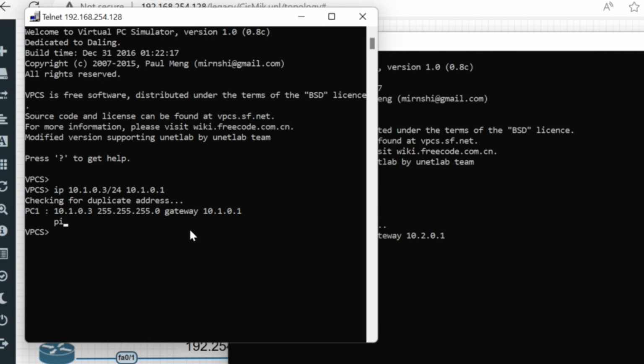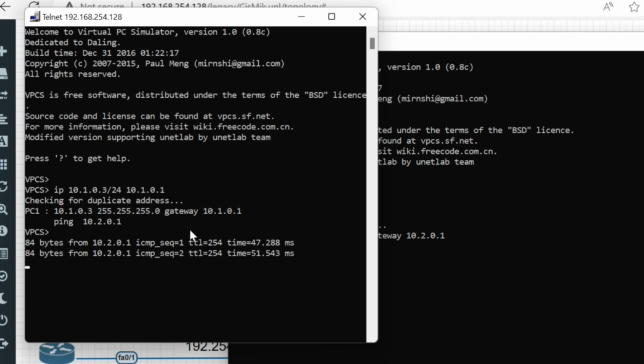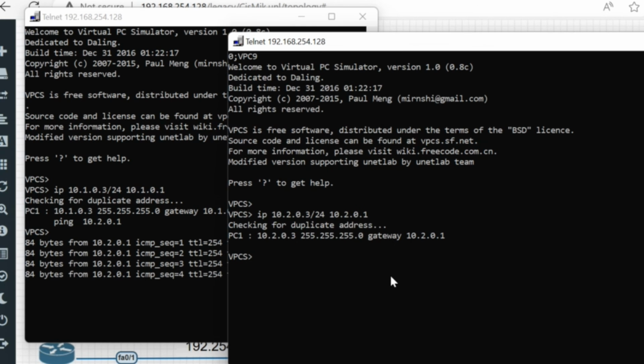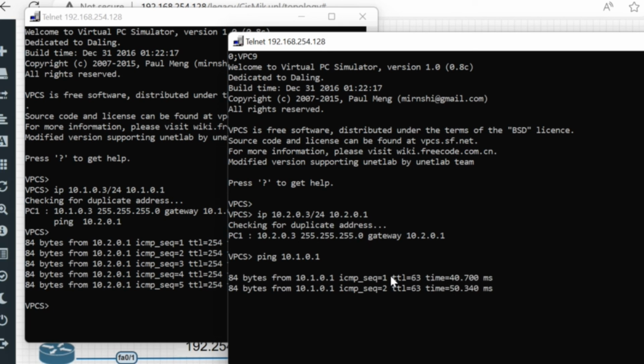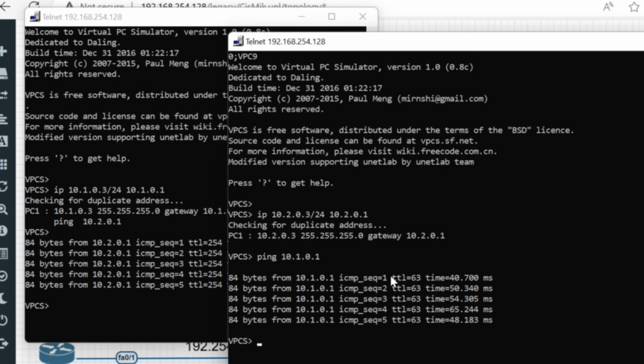So can I reach 10.2.0.1? Okay, so the gateway of the branch is reachable. The gateway for the LAN. Can I reach the gateway? So I can reach the gateway. I can also reach the host. So this is how you set up a GRE tunnel configuration on Cisco router and MikroTik router for connectivity between two sites. So we have successfully done this.